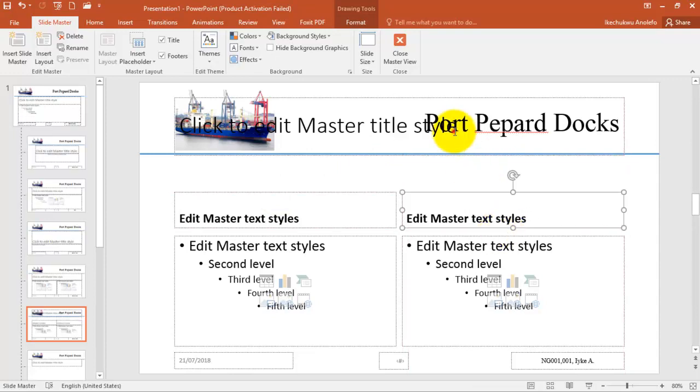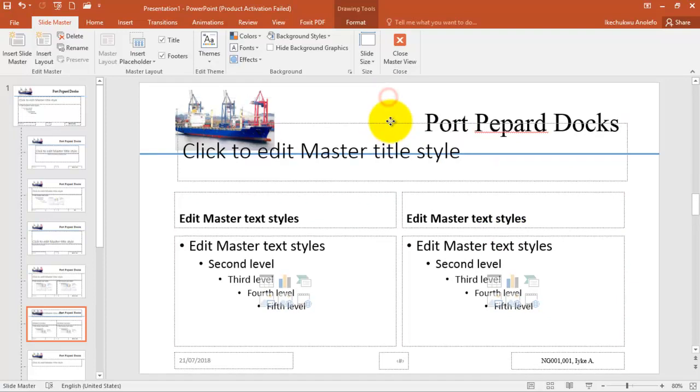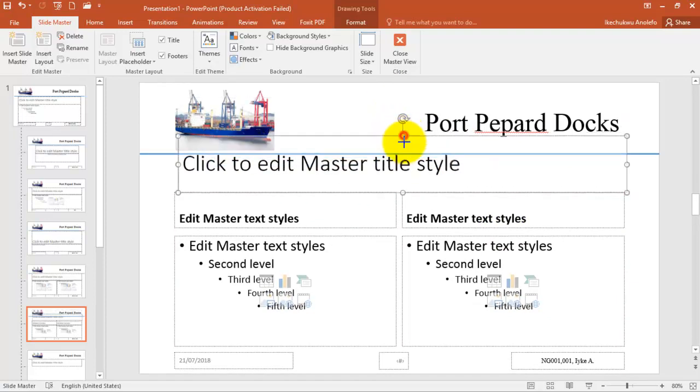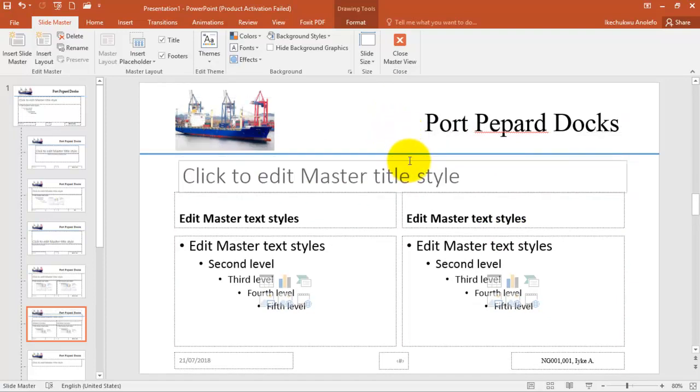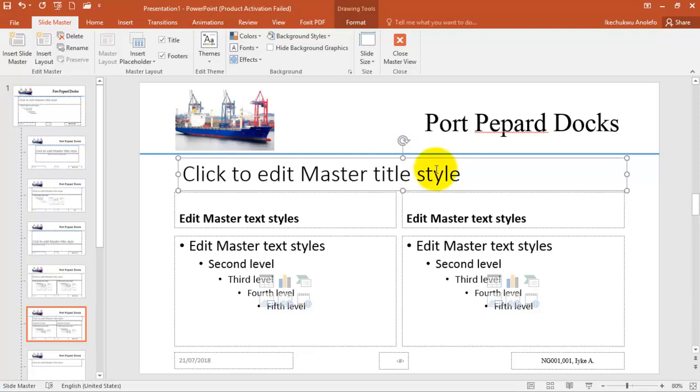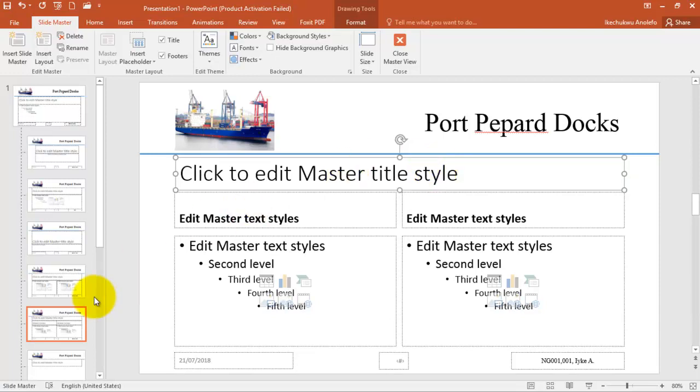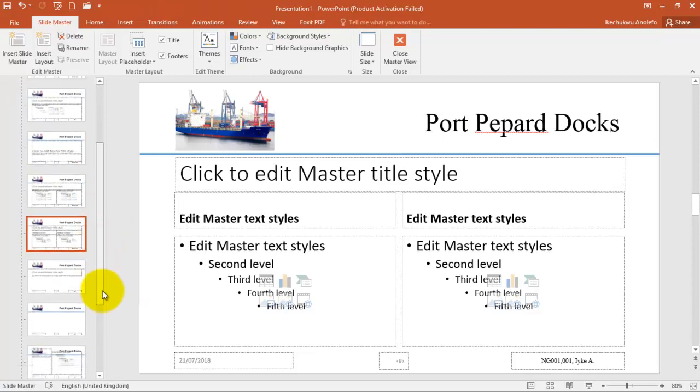Okay, so I think there's another one here, so I have to make it smaller just to fit in here, just to make sure that nothing is overlapping the other. You can use the direction key, move it up a little bit. Okay, I think this one is okay. Move to the next one.